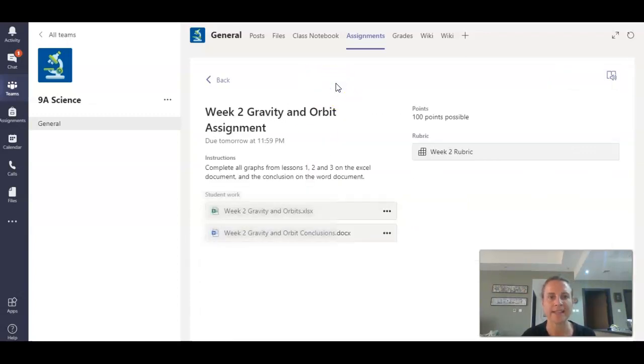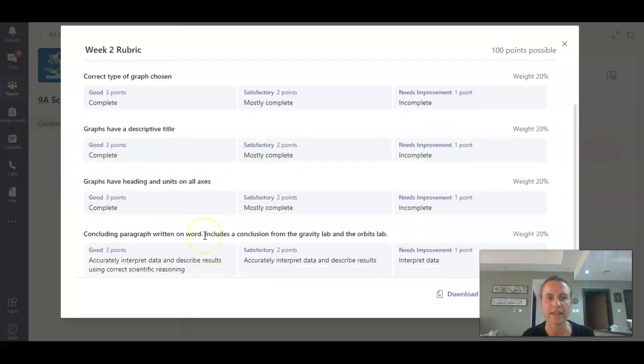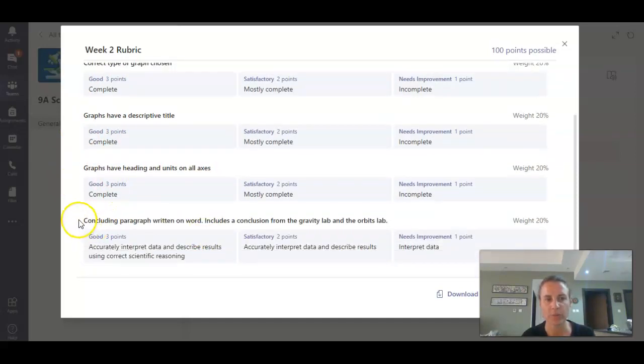Okay, and so what they see is this. There were 2 documents that they had to work on. One was an Excel spreadsheet that they all got their own copy of, and one was a Word document, and this was their rubric. So I just created this. Okay, and the first criteria was tables have clear headings and units where applicable. 3 points complete, 2 points mostly complete, and 1 point was incomplete. Correct type of graph, graphs have a descriptive title, they have headings and units, and then in the Word document I wanted them to write a concluding paragraph.